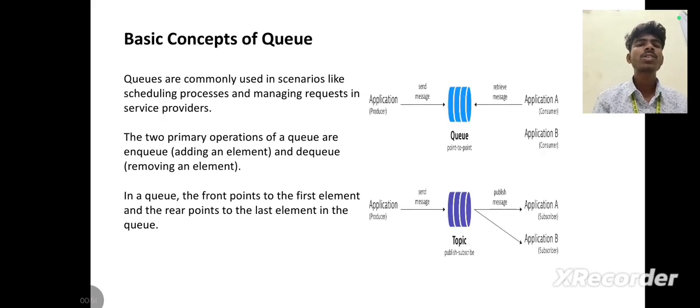Basic concept of queue. Queues are commonly used in scenarios like scheduling processes and managing requests in a service provider. The two primary operations of a queue are enqueue and dequeue. In a queue, the front points to the first element and the rear points to the last element in the queue.